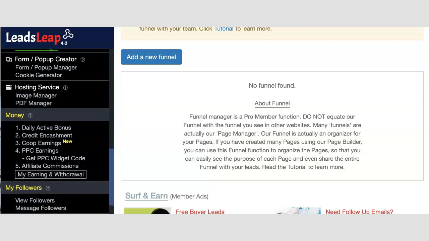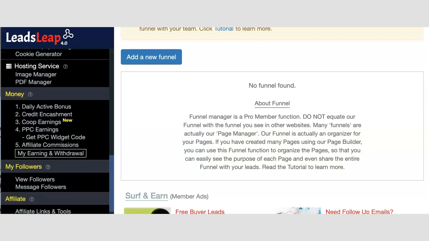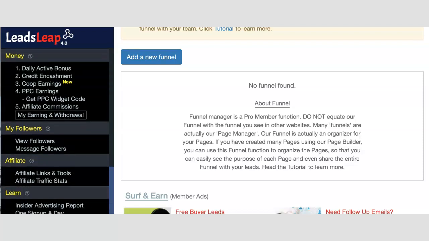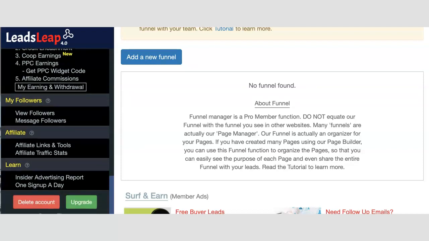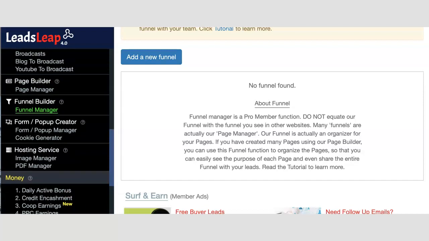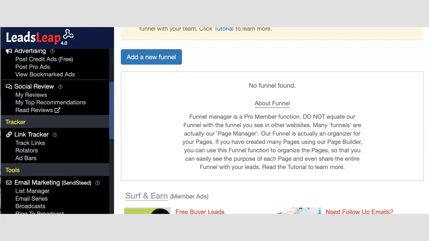Then we've got these tasks, which is daily active bonus. This is where you've got your affiliate commissions. Then you can actually do a network where you can create followers. We've got people who sign up for LeadsLeap. You've got your own affiliate links and tools here, and affiliate traffic stats, and then you've got the insider advertising. And so that is basically the inside of LeadsLeap.